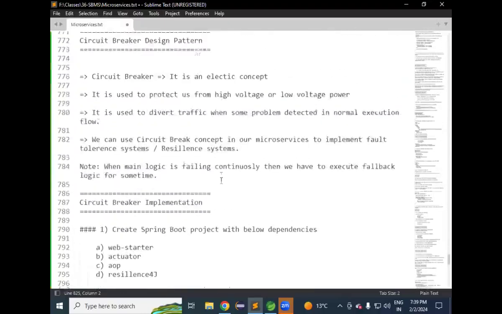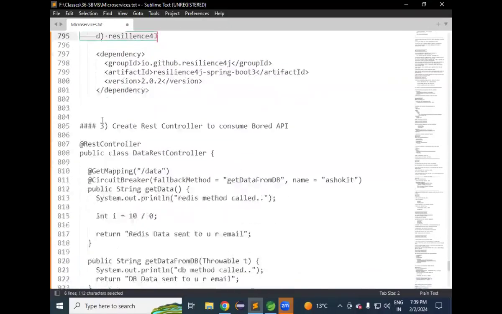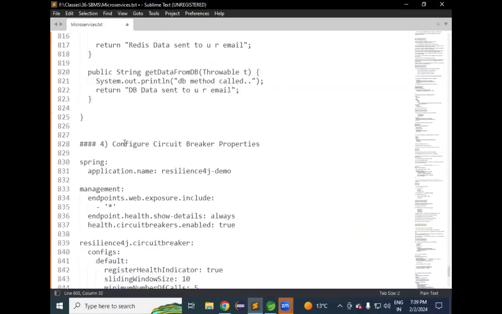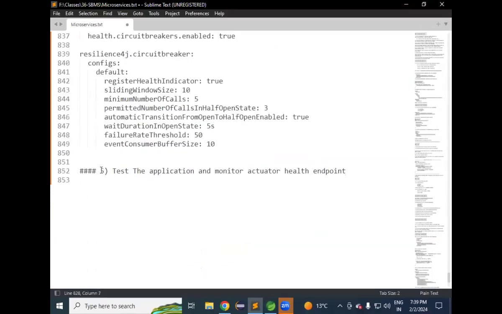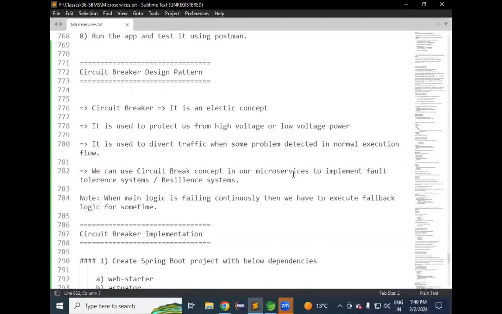See the first step: create a boot application with the dependencies. Then what is the second step? Create a REST controller. There are 2 methods available. Then configure circuit breaker properties, then run the application and monitor our circuit breaker behavior. So please try this application development before coming to the next session.